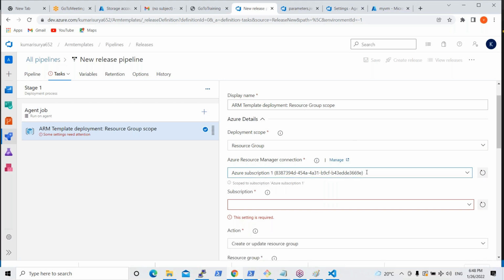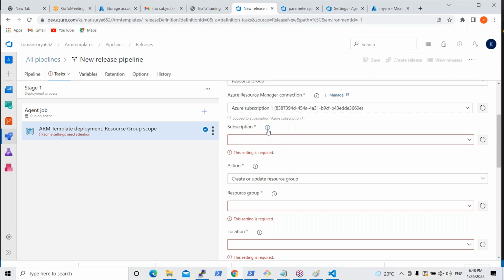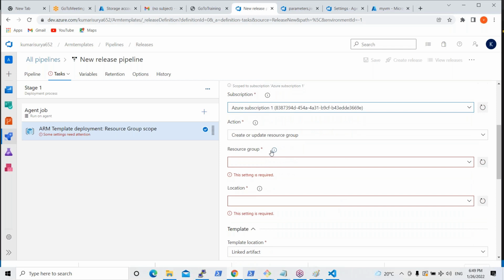Right, done. Now what is the next thing? Subscription. What is the subscription? Nothing but once you open the Azure account, you have a subscription. We have 2 types of subscription. One is the free trial, another one is pay as you go, right? Then select the drop down now. Once you are authenticated, the subscription is automatically displayed here. Then select the subscription. Then action.